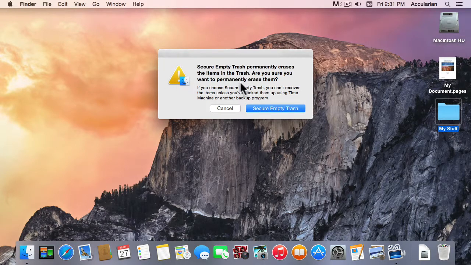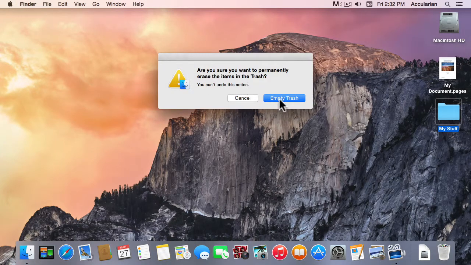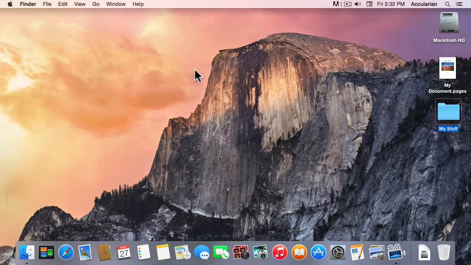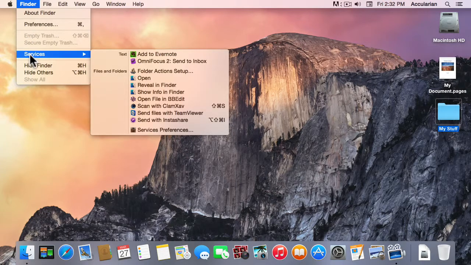Same dialog box, a little bit different verbiage here, but what secure empty trash does is once the file is deleted from the hard drive, it continues to write ones or zeros over the space where that file resided on the hard drive, so that even forensic experts could not recover that data. When you empty the trash, you'll hear a little sound. There you go, and the trash is emptied. And you even get that visual indicator down there that the trash is now empty. Let's go on to this next menu.